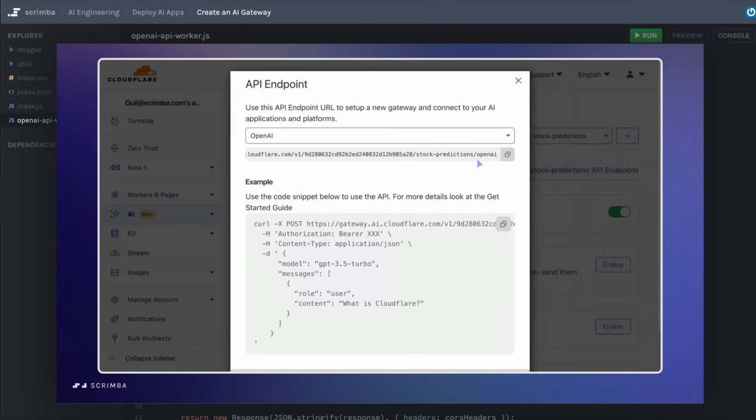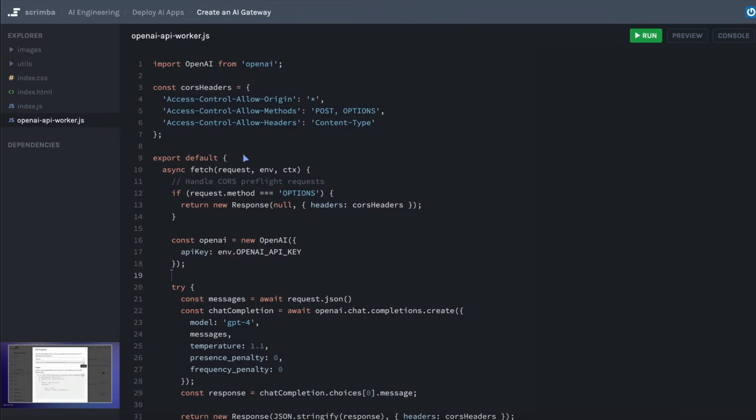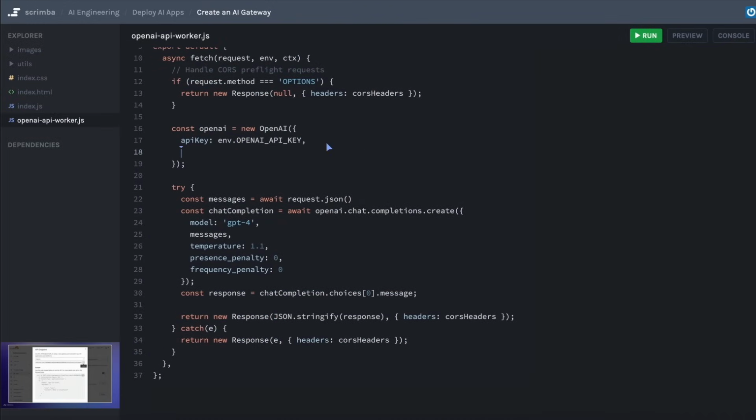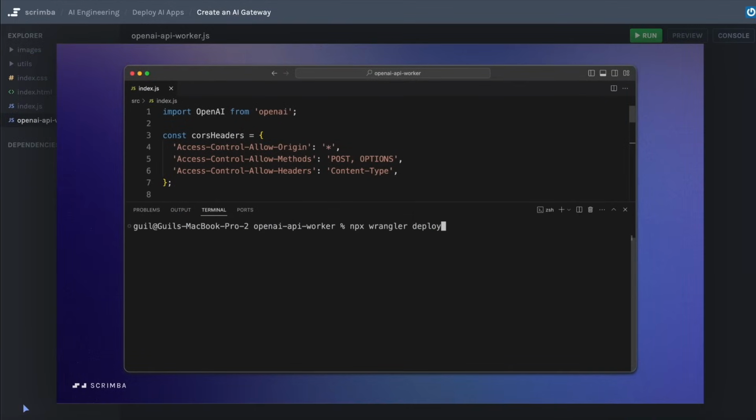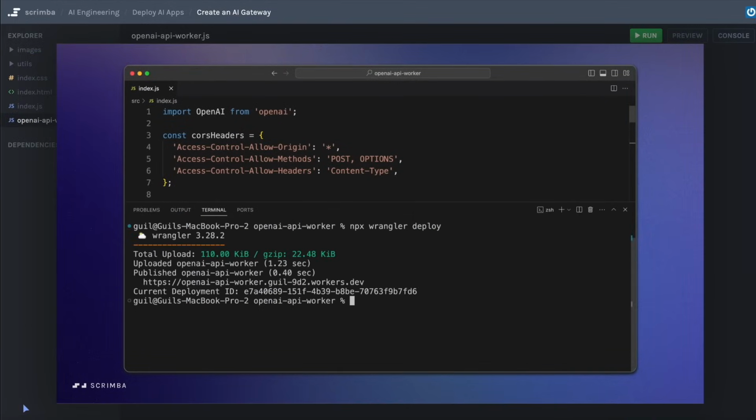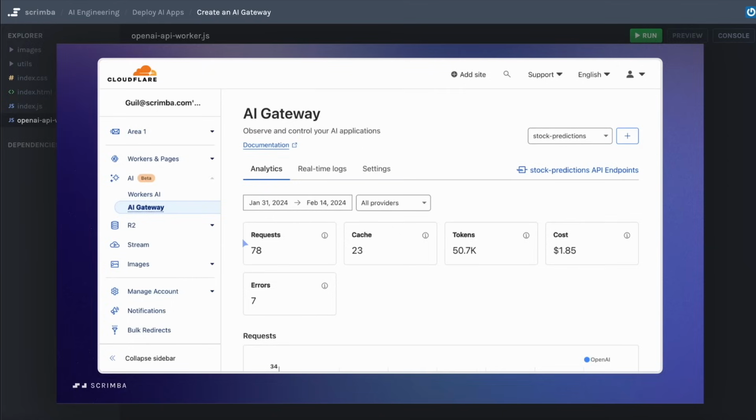All right, next, we'll use this new endpoint to make a request to OpenAI's Chat Completions API from our worker. So copy your endpoint URL, then head over to your worker project's index.js file and use your gateway URL as the base URL for the OpenAI request, like so. All right, so now deploy your worker with all the latest changes. Once your app is connected to the AI gateway, you'll be able to view all incoming requests directly from the Cloudflare dashboard in the AI gateway section.